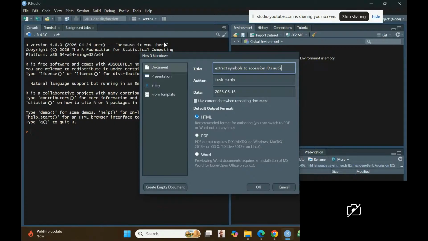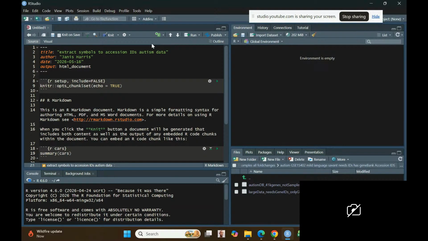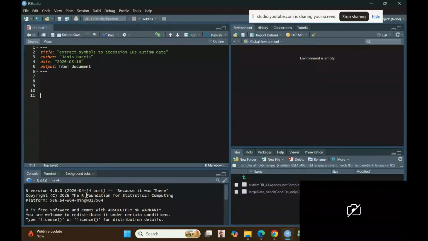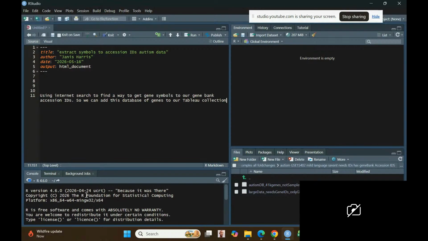Okay. To the data. We'll just label this using internet search to find a way to get gene symbols for our GenBank accession IDs, so we can add this database of genes to our Tableau collection of EBV associated and non-associated pathologies for comparison.